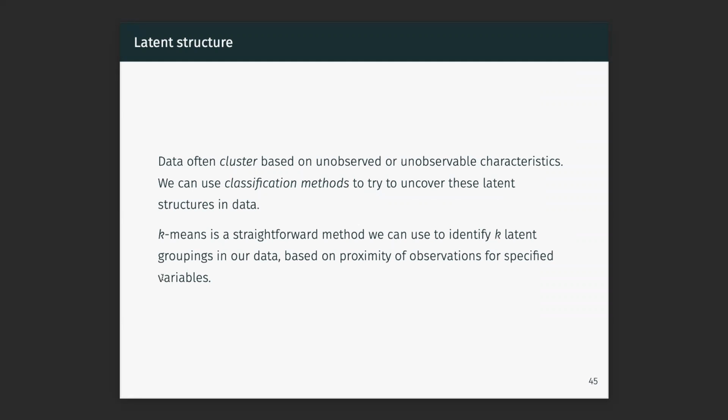Data are often clustered based on unobserved or unobservable characteristics. Sometimes they're observed, sometimes they're unobserved. We call these latent structures, right? So when we look at our data, there may be underlying patterns or groupings that we may not have variables to identify. Maybe we do, maybe we don't. We can call that a latent structure, something that's present in the data that we're not directly observing.